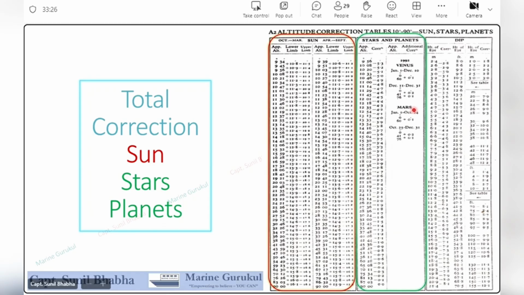I'll tell you. If the apparent altitude of Venus is between 0 to 41, you use plus 0.2 additional correction. If the apparent altitude is greater than 41 and up to 76, you use plus 0.1 as the additional correction.